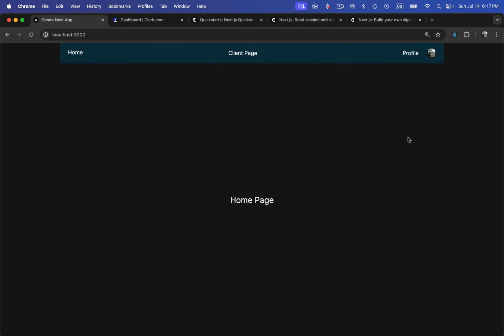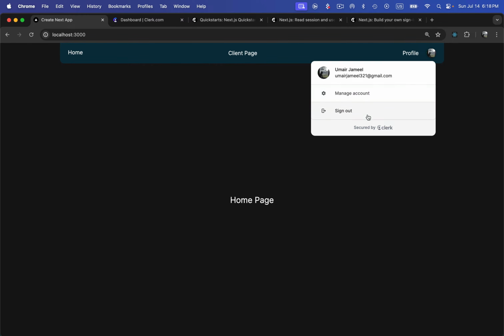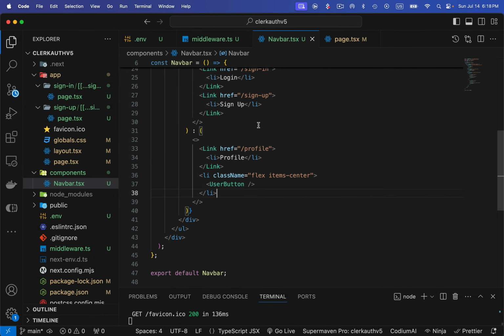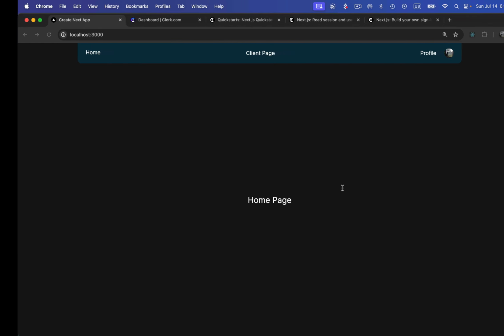So it's loading, and now you can see that it has detected the profile and this user button for manage account, and the logout. And we have this profile link. It is not yet created. We have yet to create the client page. So it means that this logic of detecting whether user is logged in or not is working perfectly fine.